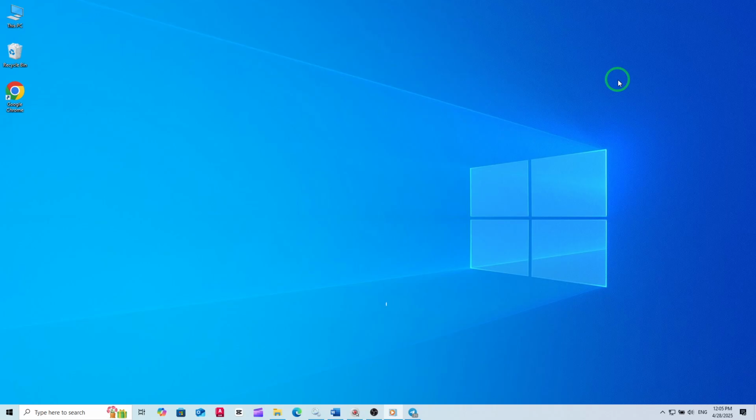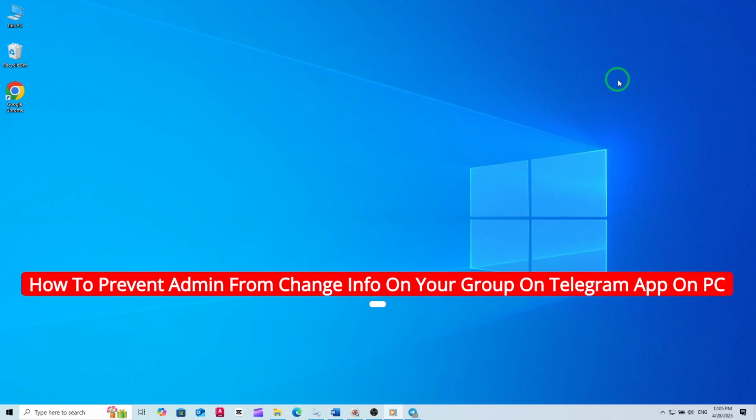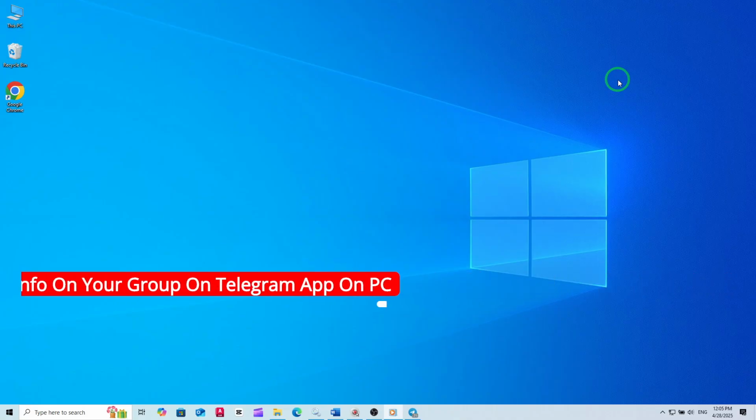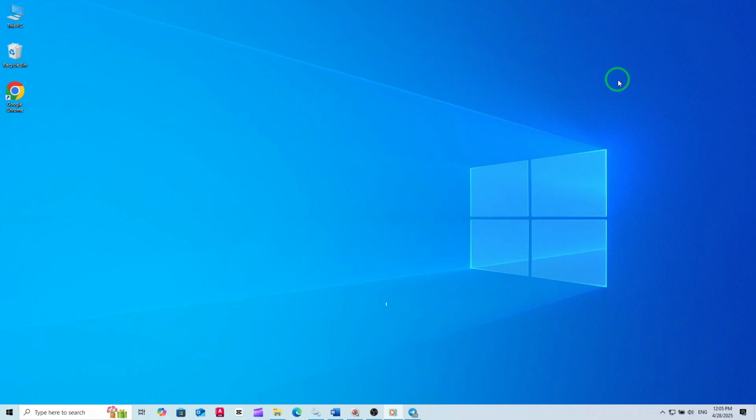Welcome. If you're managing a Telegram group on your PC and want to prevent other admins from changing your group's info after the latest update, you're in the right place. Today, I'll guide you step by step on how to lock down the change group info permission, both for all members and for specific admins.